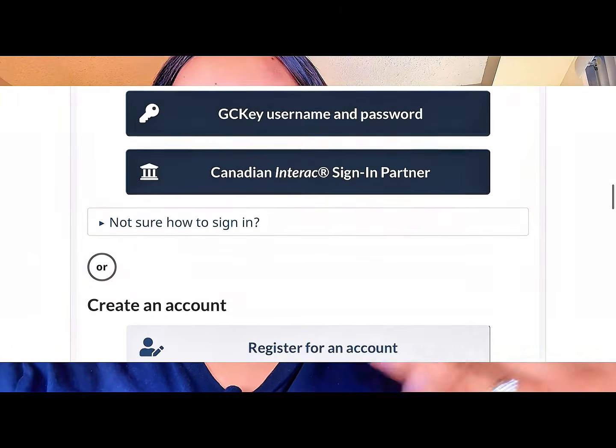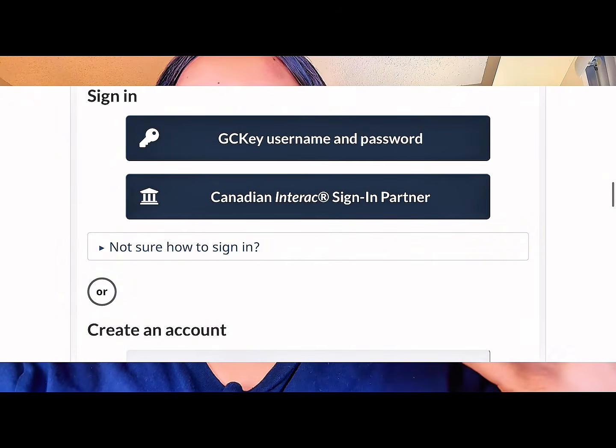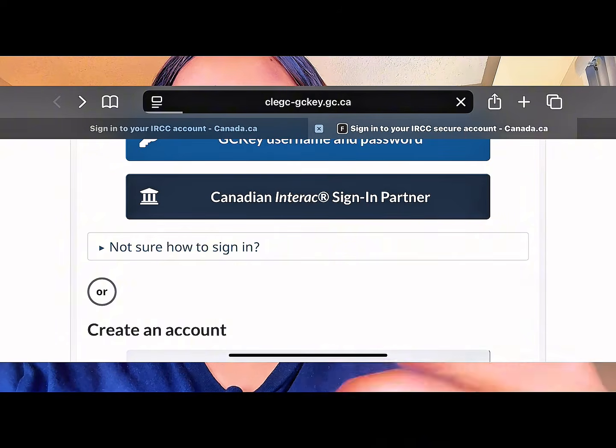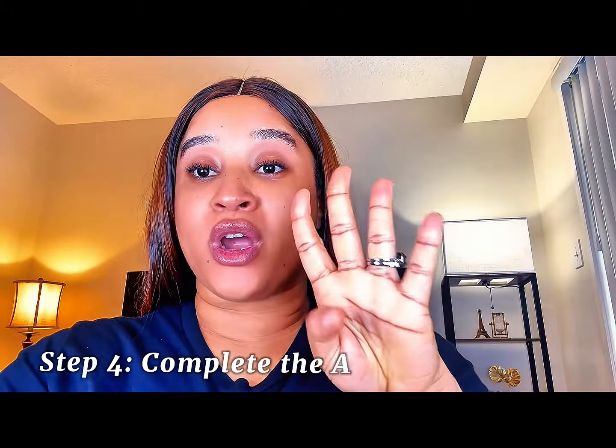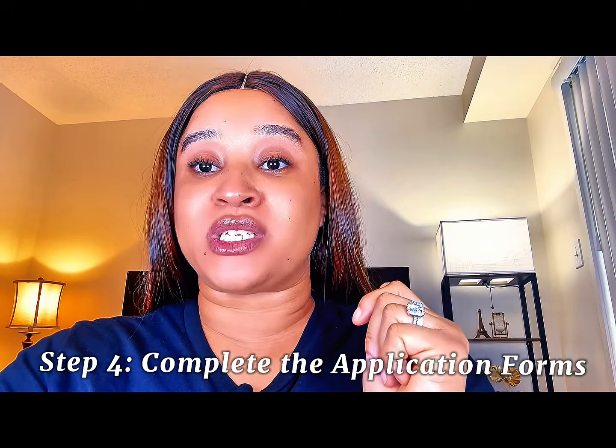And that's how, from there, you just see the application package you need to fill out, which we'll talk about in the next steps. If you're following, please feel free to pause the video and complete each step before moving on, please. Step 4, complete the application forms.